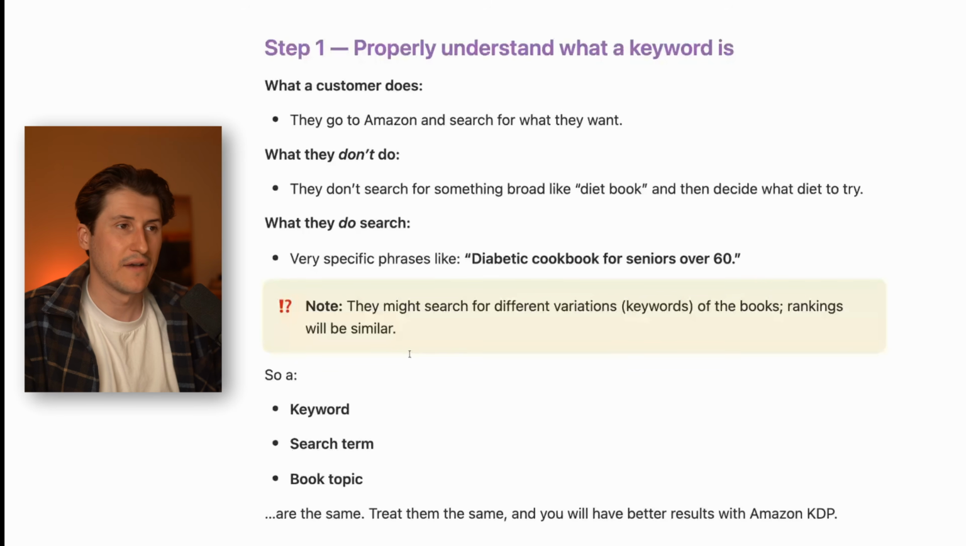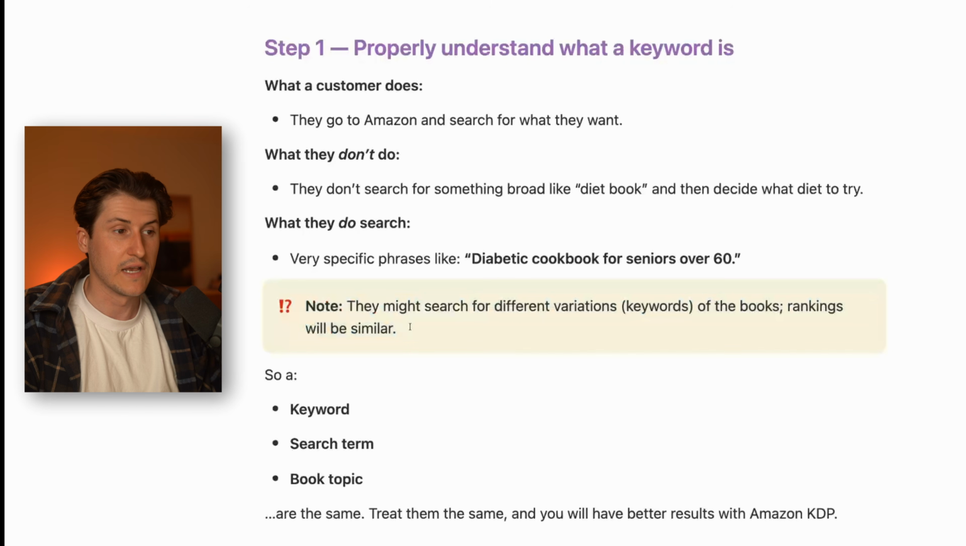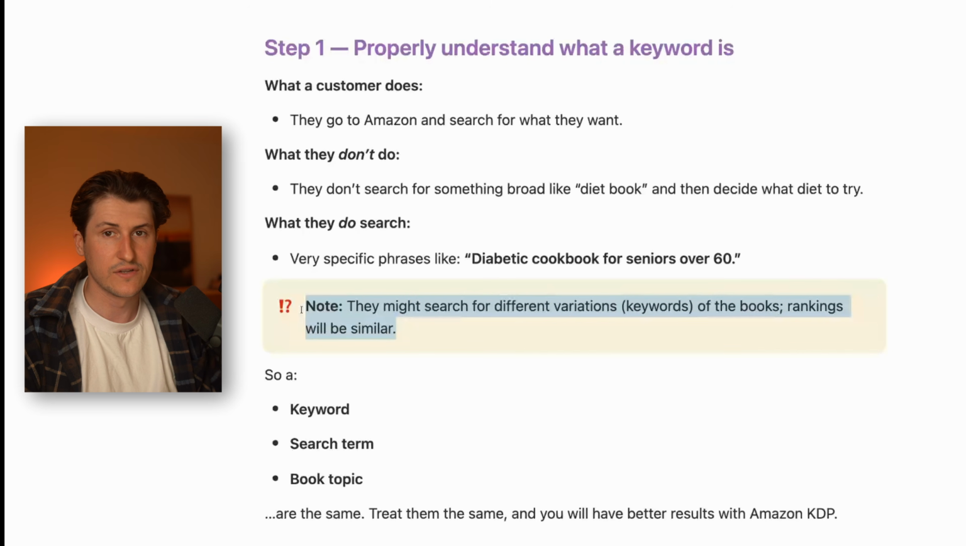And so step one is we have to understand what a keyword actually is, because a lot of people get it wrong. What a customer does when they're purchasing on Amazon is they go to Amazon and they search for what they want. They don't search for something broad like diet book and then decide what diet they want to try. They're going to search something very specific like diabetic cookbook for seniors over 60. And yes, the customers might search different variations of this search term, different keywords. However, all the books ranking underneath them will be similar because they're looking for the same thing. They're looking for the same type of book topic.